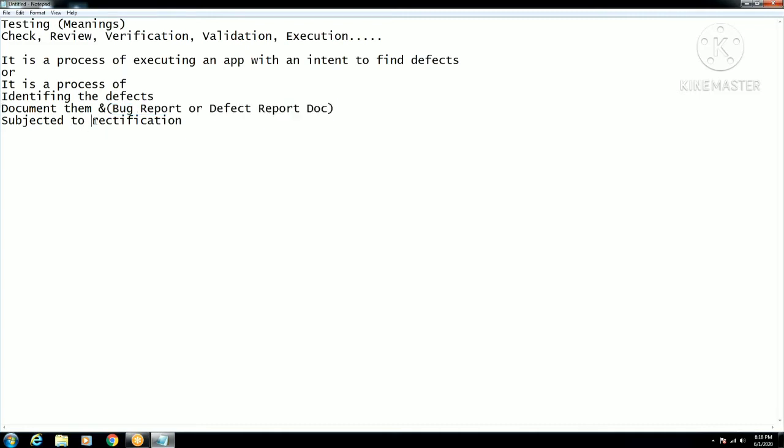Subjected to rectification. So what does rectification mean over here? Correction, right? Otherwise, you're doing some corrections, making it work again, some words like that you can use. That means identifying the defects and documenting them is being done by whom? These two works are being done by you test engineers, whereas the rectification part or correction part is all done by your developers, right?